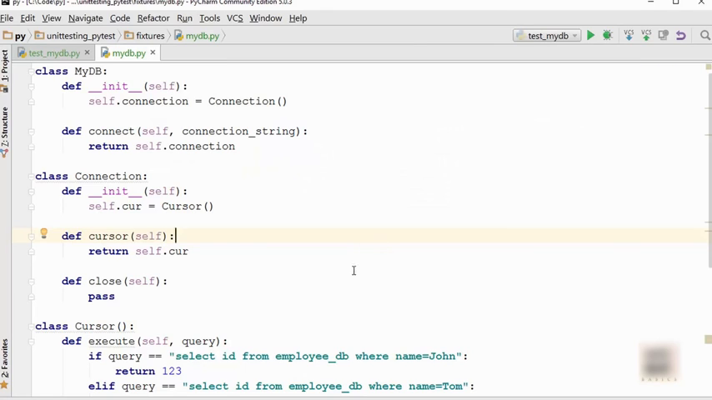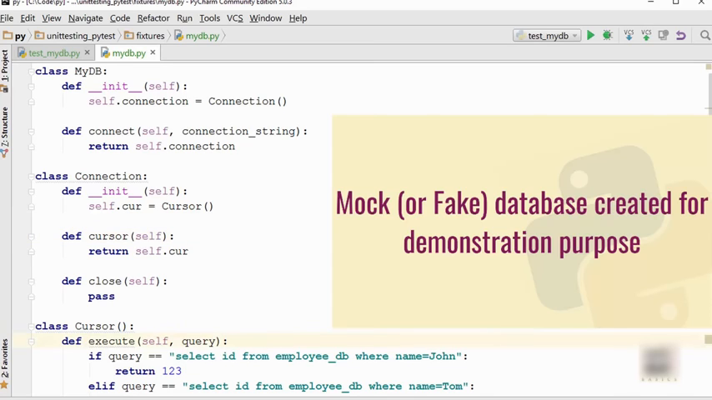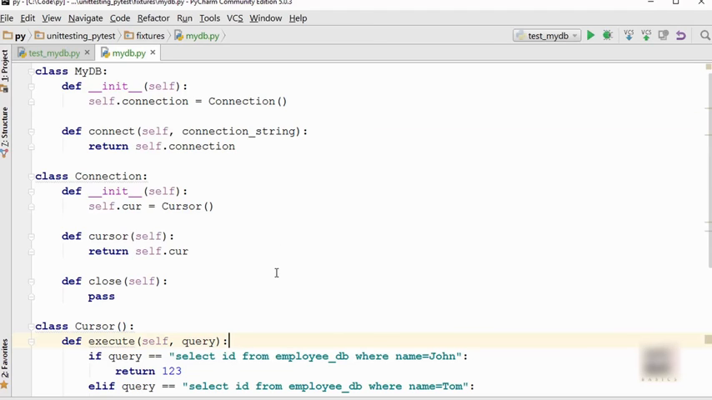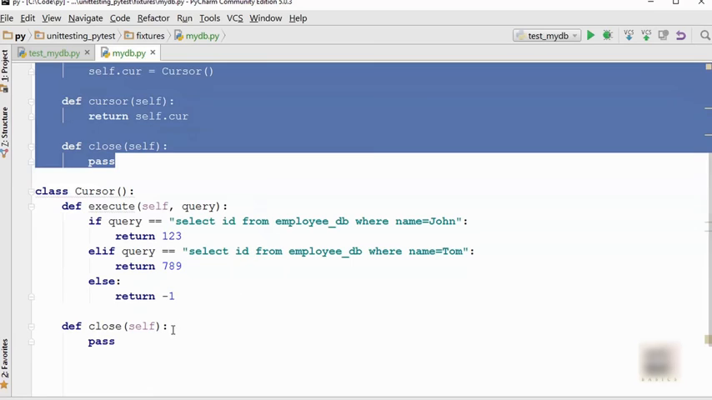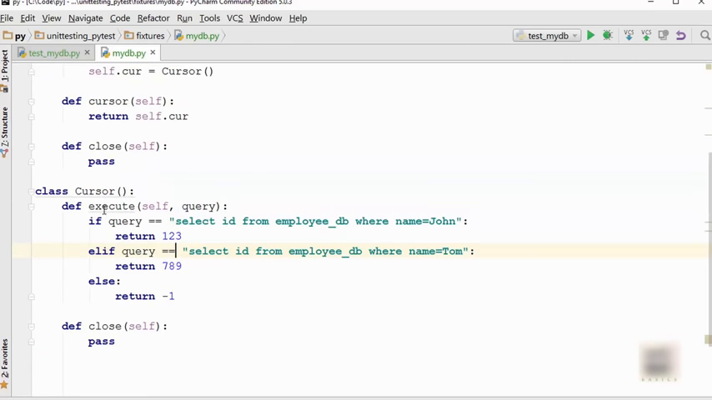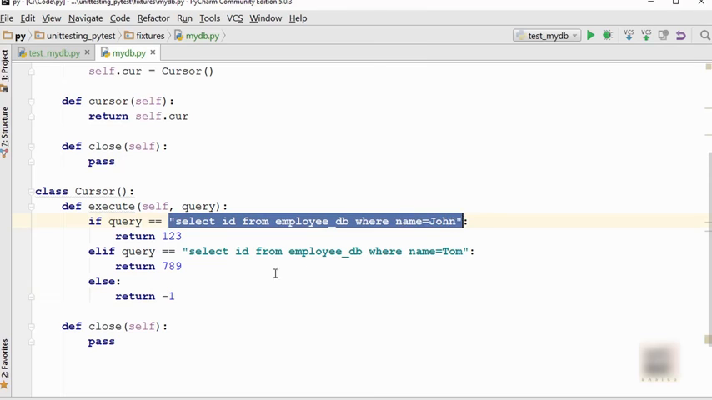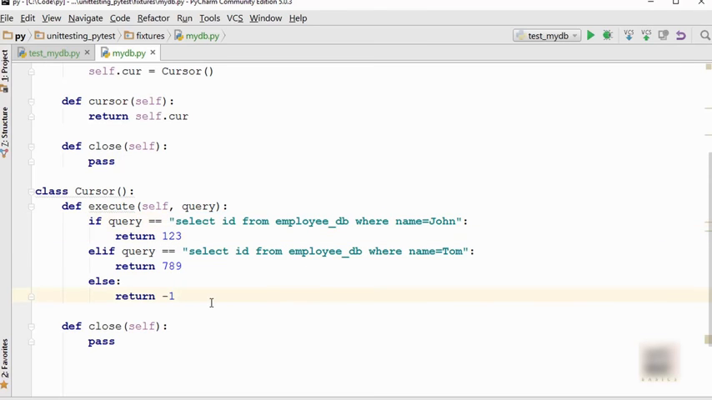Okay, what I have here is a sample database class. This is just a fake or a mock class I have created for demonstrating fixtures. But if you're using any real Python module for, let's say, Oracle or SQL database, it will have all these basic functionality. It will have your database object, it will have your connection, and then the third thing will be cursor. So cursor will have an ability to execute your database queries. Here I have put some fixed database queries and returning some fixed values here. So again, this is all fake.